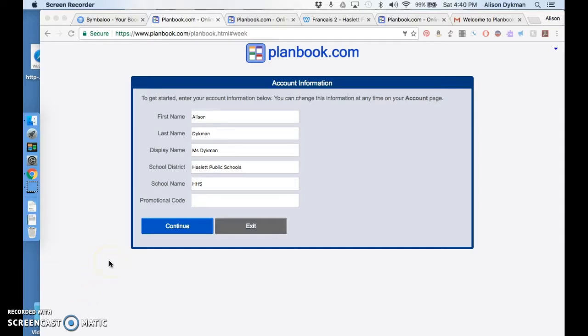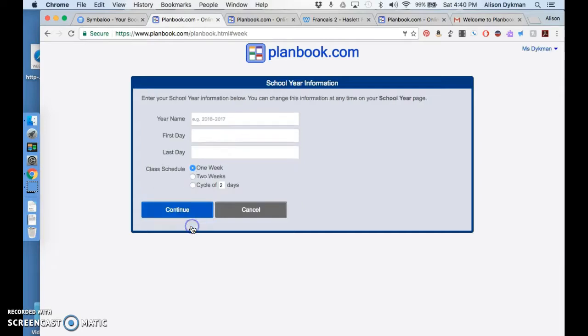I always set up a display name. That's what the students are going to see. Then you put in your district and your school, and the promotional code. Once one teacher in your building or your district has set up an account, everyone uses the same promotional code, and eventually it will give you free months for your building or the district. So I'm going to continue from here.